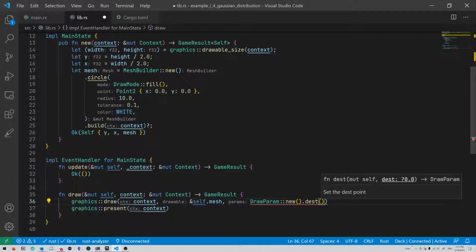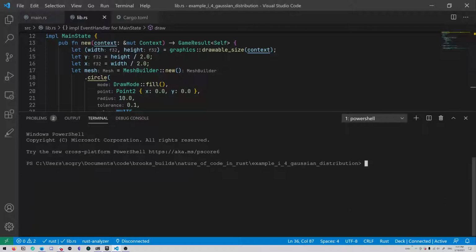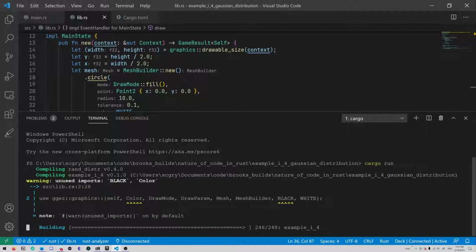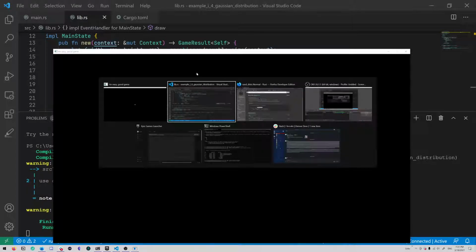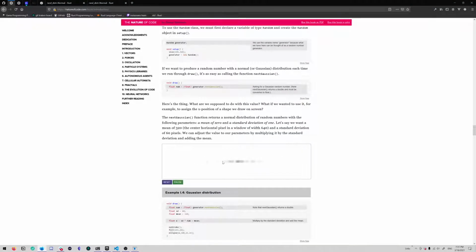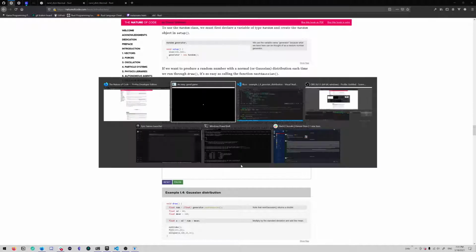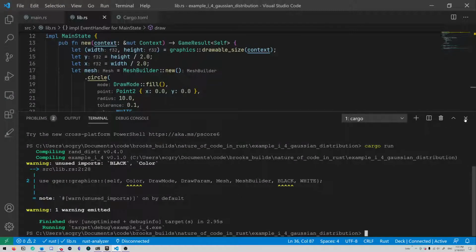Okay, so we're going to give it a destination of self.x, self.y. If we run this, we get that nice circle right in the middle. We do notice it's fully bright, and we're trying to go for this look where it starts with a low opacity and then appears over time. Let's go ahead and set that up.